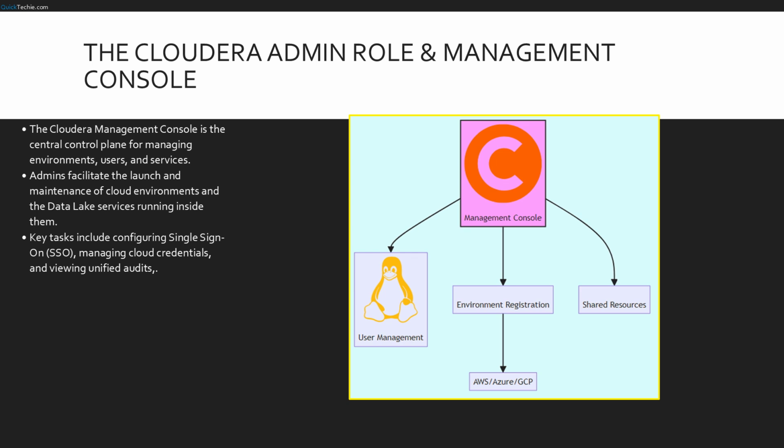Here we see the central role of the management console. It branches out into your three primary buckets of work: user management for handling identities, environment registration for connecting to your cloud providers like AWS or Azure, and shared resources for global assets. This centralized control allows you to govern disparate cloud footprints from one location.